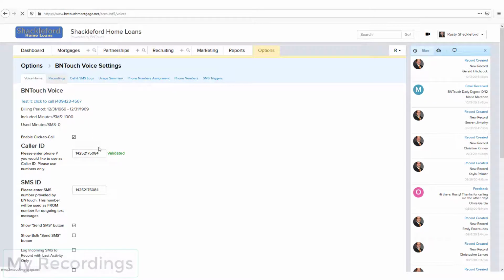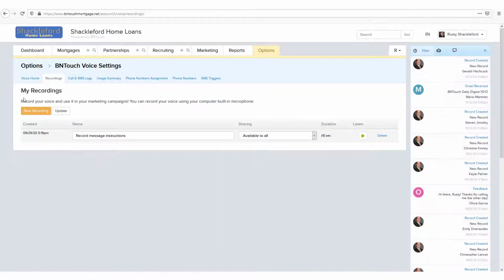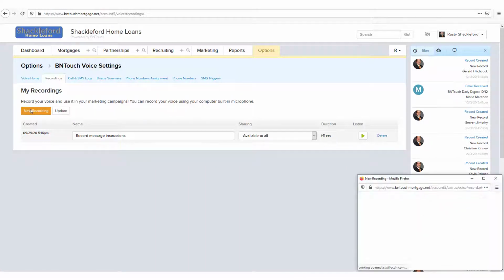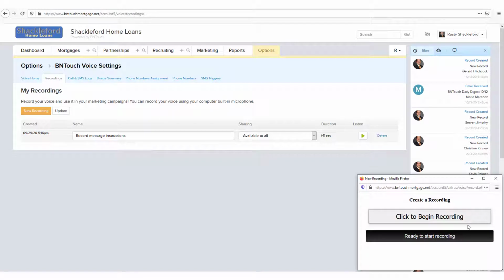In the My Recordings subtab, you can record voice messages that can be used elsewhere in your CRM. This page will have a list of all recordings that you currently have ready to use. To start a new recording, just click the New Recording button above the list.